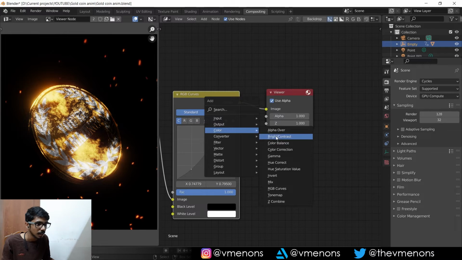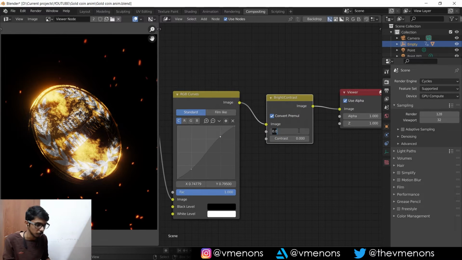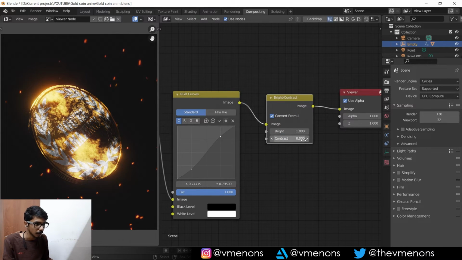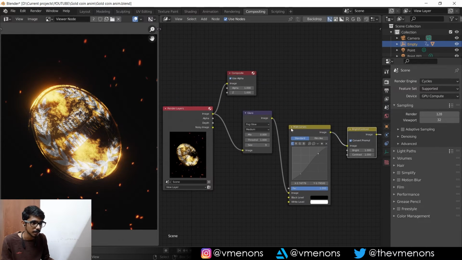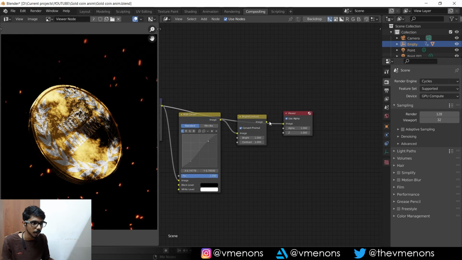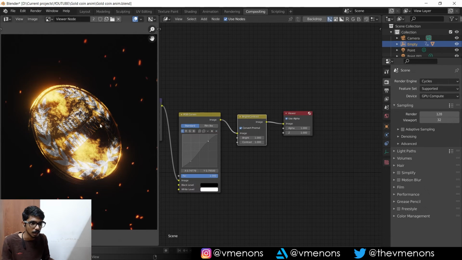And maybe even add in a brightness contrast in the end. Maybe bring this to 1, and bring this to 1 too. So you can see what it looks like. This is what we started with, and this is what we are finishing with. It's pretty cool, isn't it?